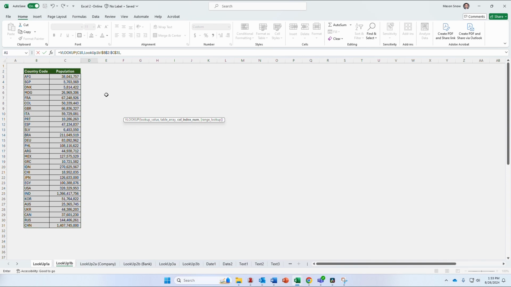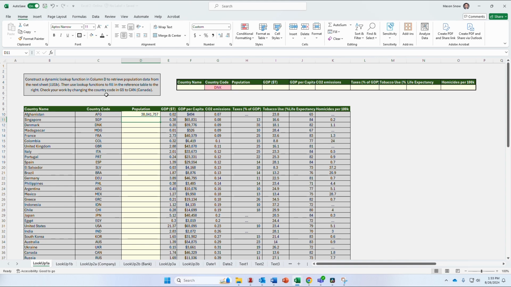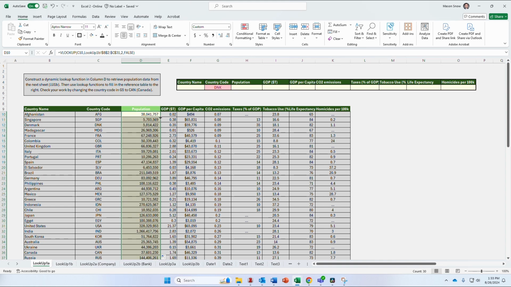We hit comma. Next is our column index number. It's pretty simple. There are only two columns, and I want the second one. Let's enter 2, hit comma. We'll type false for an exact match, end parenthesis, and hit enter. If we've done everything correctly, we can double-click the fill handle and copy this formula down. Now we work on our reference table above. We want to reference this country code in cell G5 and retrieve all of a given country's data. So let's start with the country name.